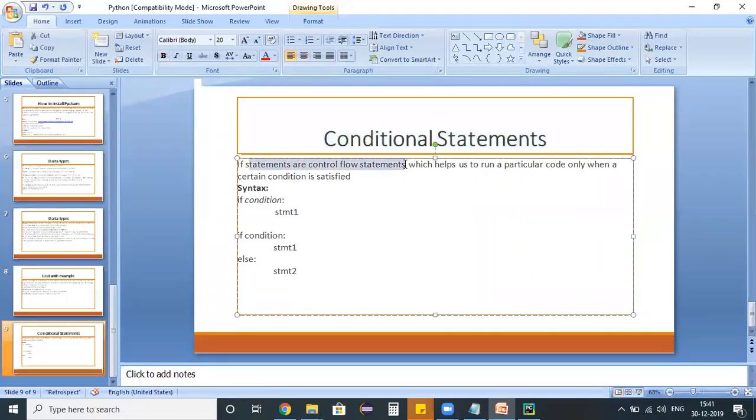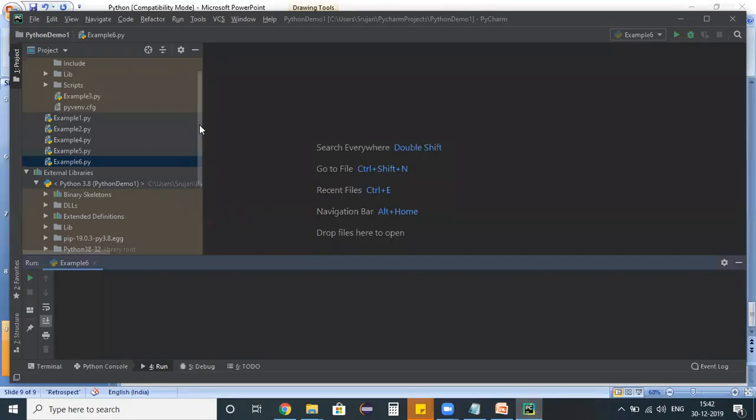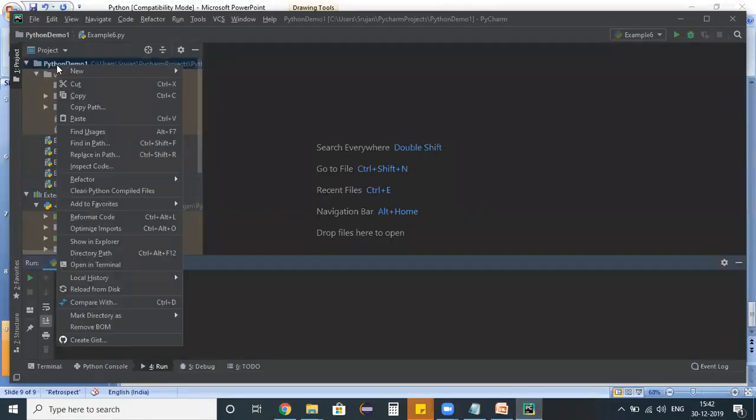If statements are control flow statements, which help us run a particular code only when a certain condition is satisfied. If the condition is satisfied, then only run this code. Else, you need not run this particular code. The syntax for if is: if followed by a condition, and if that condition is true, then you write the corresponding logic inside it. Like this you define the if block. So let me switch back to my editor, create a new program and see how this is going to work.